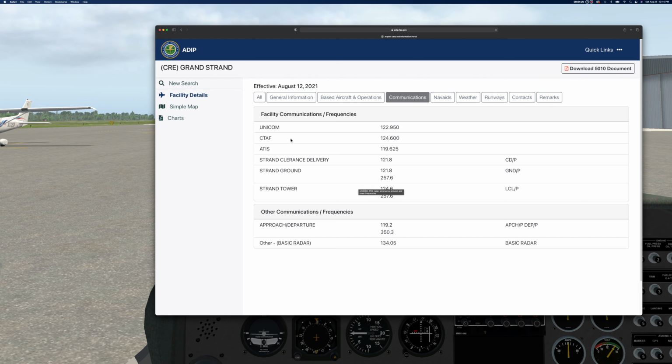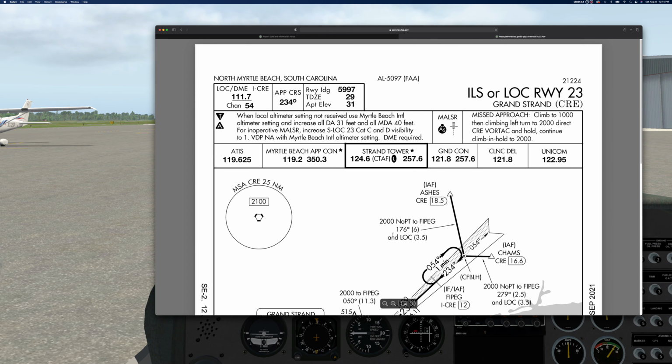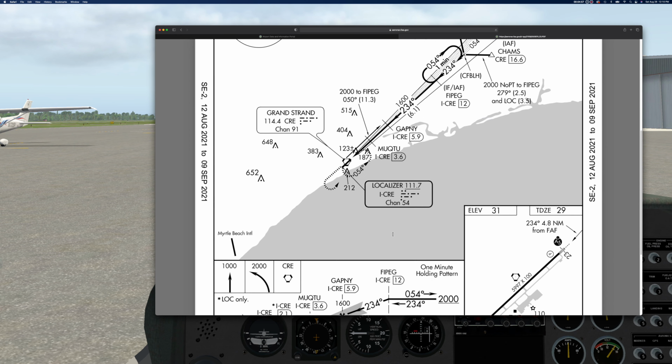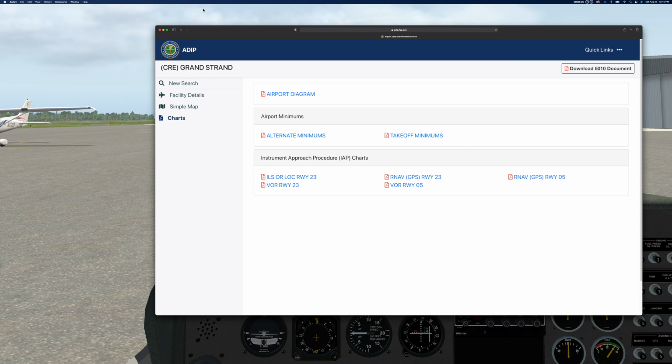CTAF is the frequency used for communication between two airplanes in the air. Notice that it's the same as the tower frequency. And the other thing I want to show you is how you get charts. These are all of the charts related to the Grand Strand Airport. I'm going to pick the ILS one here, and there you see the ILS Grand Strand one. And so we're done with this.